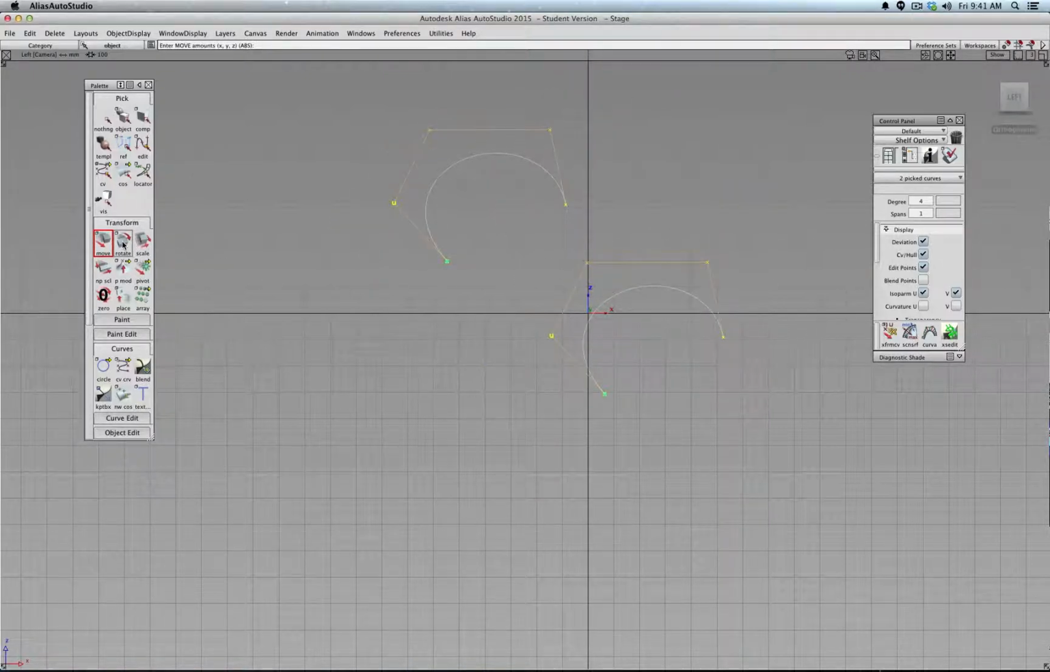If I rotate, you see they're all being rotated along the individual pivot point. This also means if I scale them, they all scale along their own individual object center.